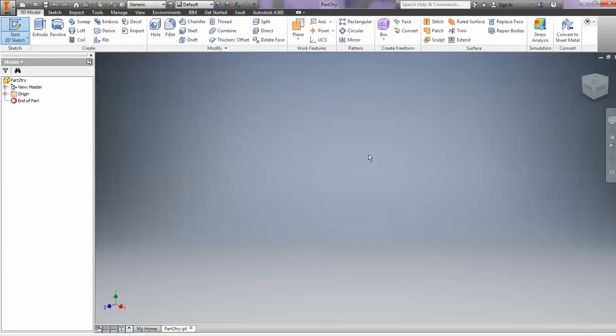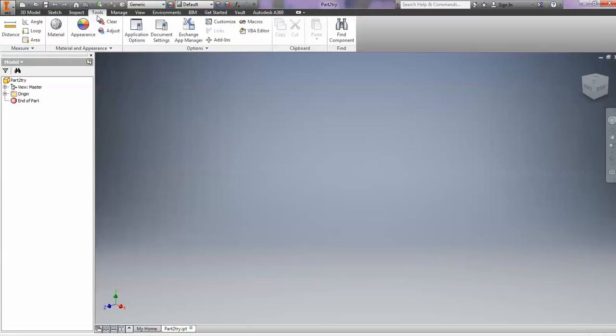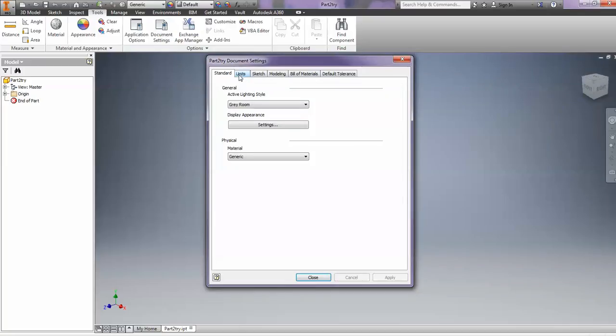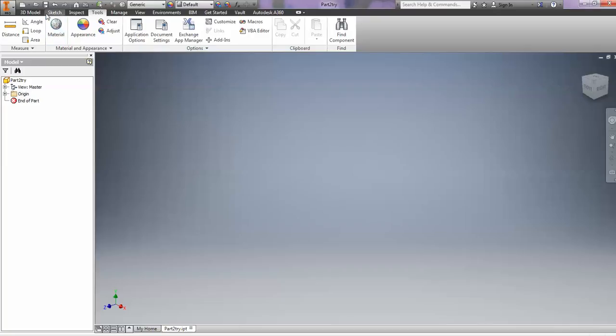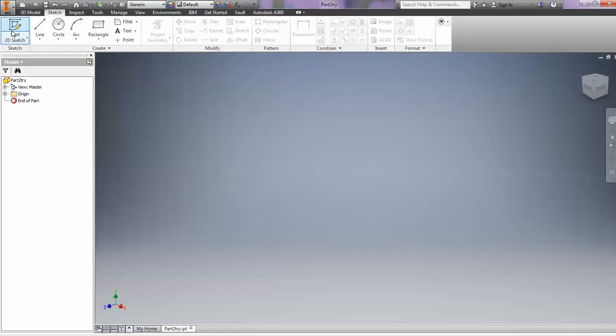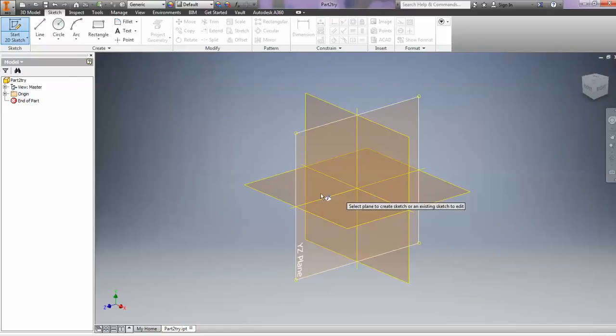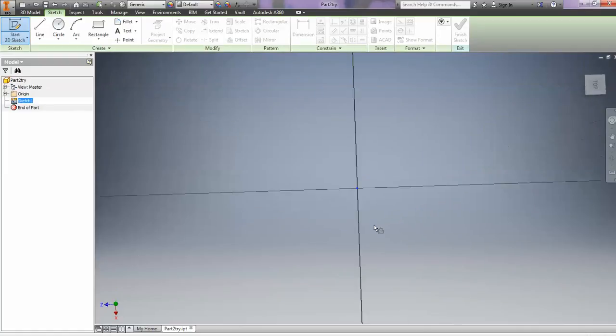So let's just cross this. Let's go to Tools, Document Settings. This is a default thing that you have to change every time: centimeter, and then Apply, Close, and that way we should now be in centimeters. So I'm going to create a sketch, start sketch. I'm going to create it on that plane.